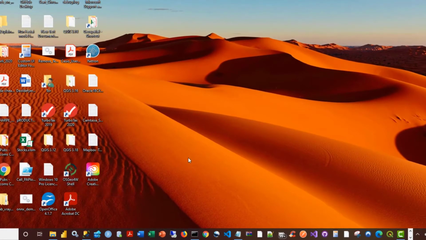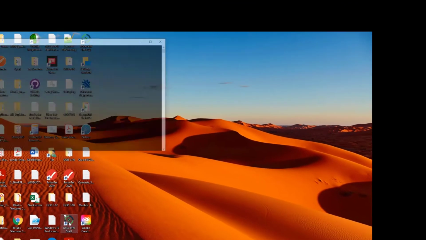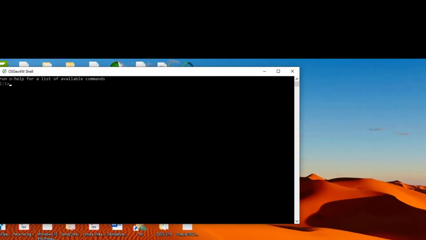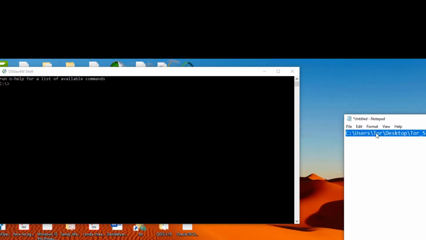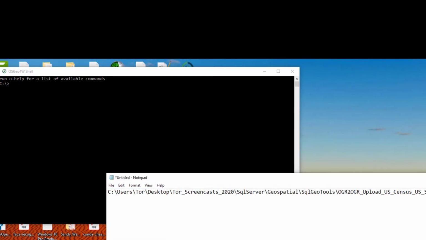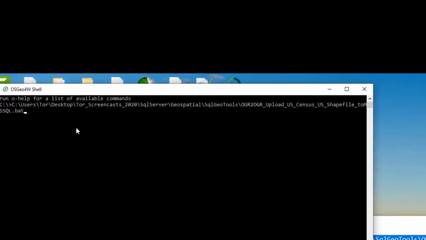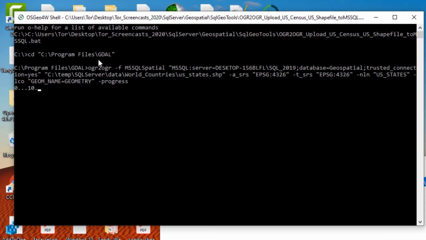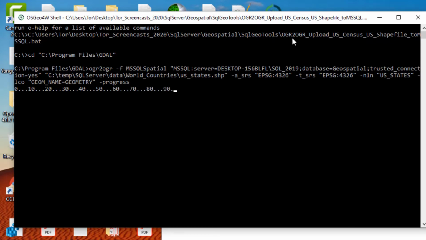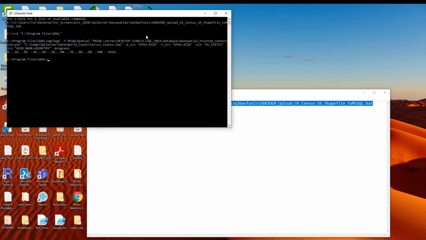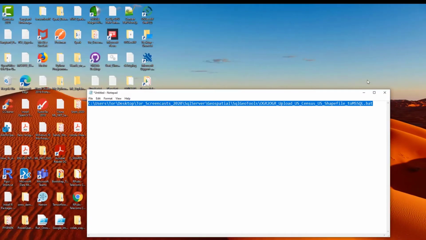I have this shell called the OSGeo4W shell that comes with your QGIS install, and I'm going to open that like this. I have copied over this reference here, so let me just point to that bat file I just showed you. I'm going to paste it in here and hit enter. As you can see, it goes through and now it's 100% done. That should have loaded the data into SQL Server.